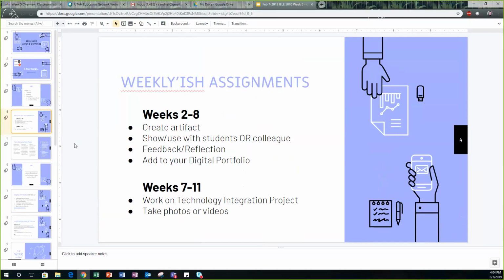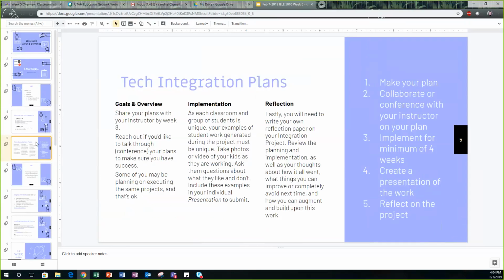When we get to weeks 7 through 11, that's when you're working on your technology integration project. And just as a reminder, you'll want to take photos or videos or some way that you can have student samples that you can include as an artifact in your digital portfolio as well as part of your technology integration project. So I just wanted to clarify that. With the technology integration project, over here on the right-hand side are the steps for that project, but you can also see that in the assignments.